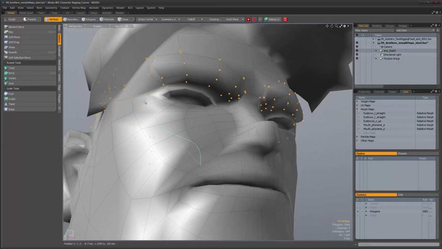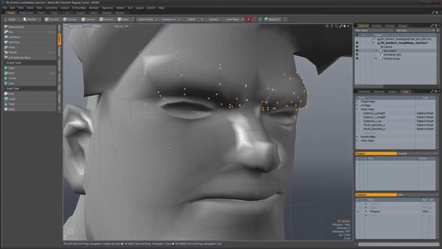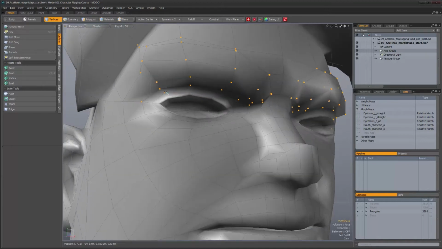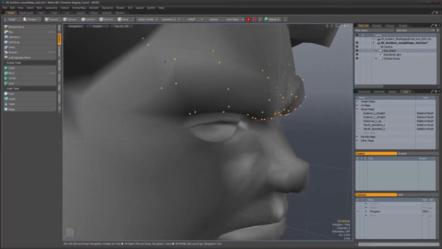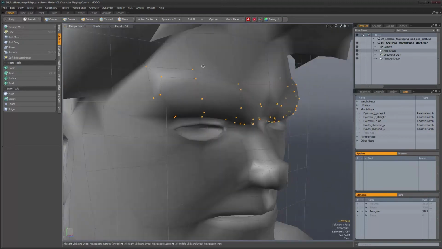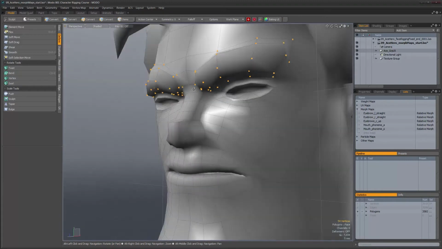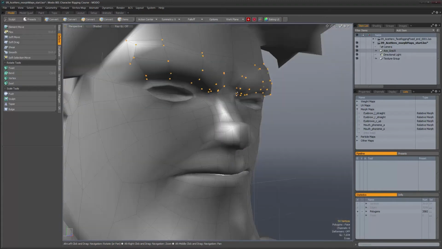We certainly don't need any of this. And we don't need this either. Nor this guy. Okay. So there we go. We have both eyebrows selected.